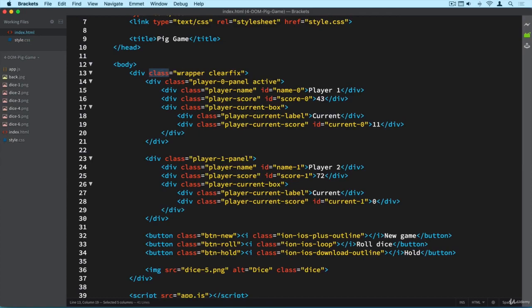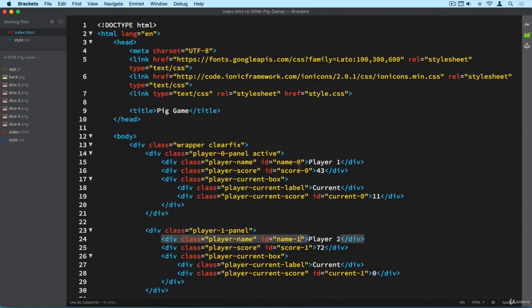And IDs, which we have for example here, also allow us to give elements a name. But the difference is that an ID has to be unique, but a class name can be used over and over again throughout the pages. For example, we have player name here and then down here again, but we have, for example, the ID name 0 only here because down here it's called name 1. Alright, so these are elements and attributes.